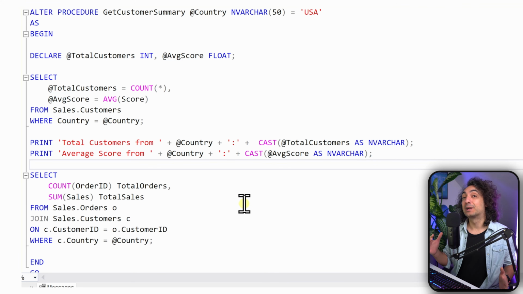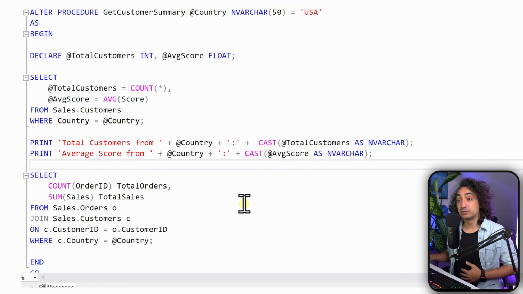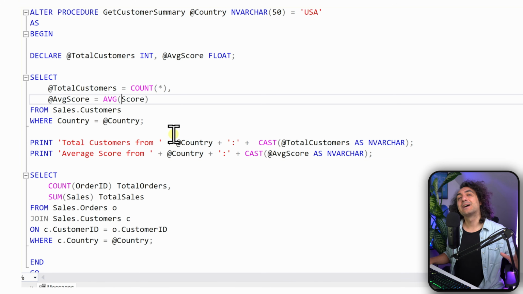Alright everyone, now we're going to talk about how to control the flow in your stored procedure. And we're going to learn how to do that using the if-else statements. So now let's have the following scenario.